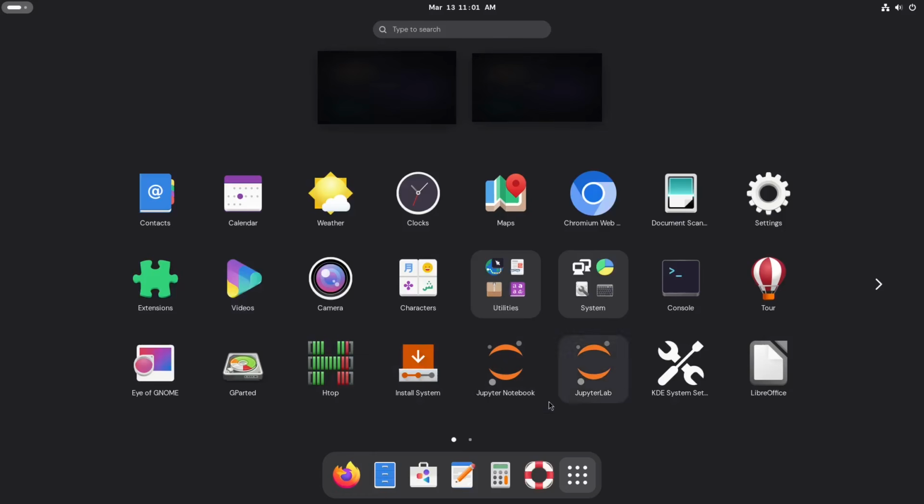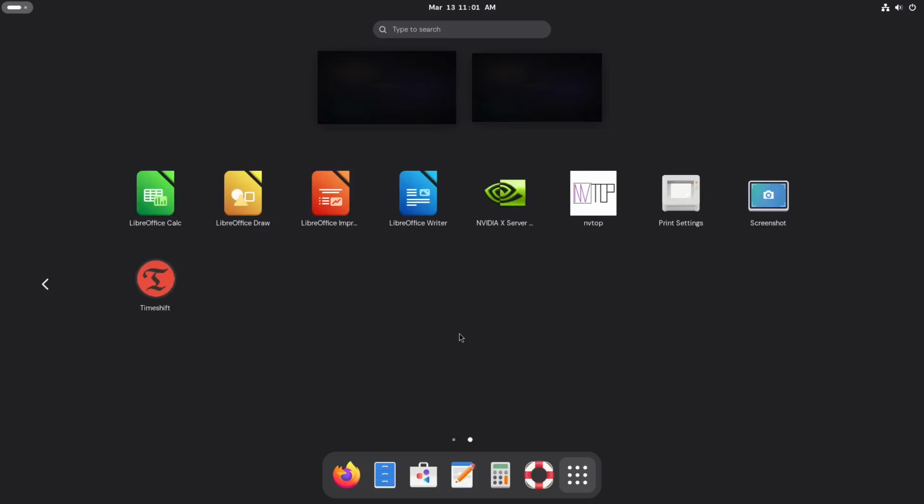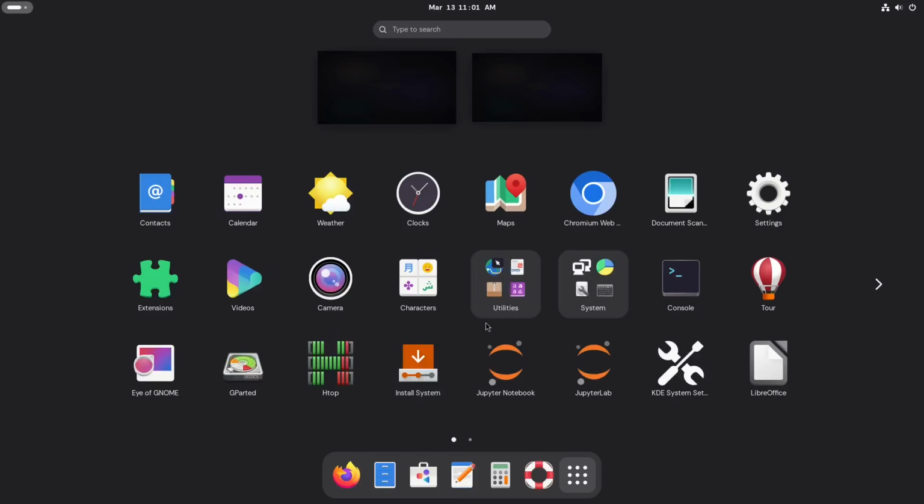Like right here, we have a Jupyter Notebook and Jupyter Lab. I'm not too sure what these are. These might be AI apps. As far as web browsers, it does come with a Chromium. And let's go to the second page. We do have Office, and we have NVTop. And other than that, I don't really see much changes. You do have NVIDIA X server settings. So let's get back over here.